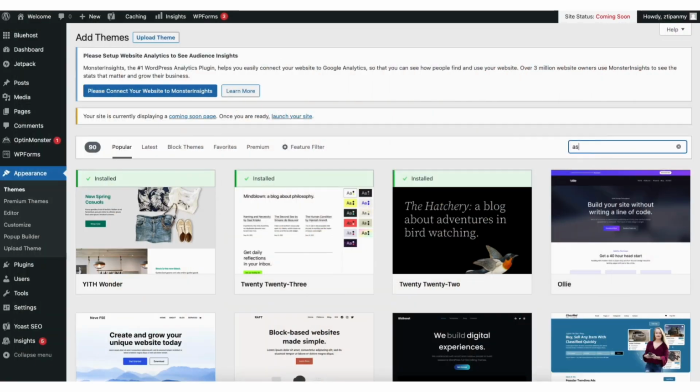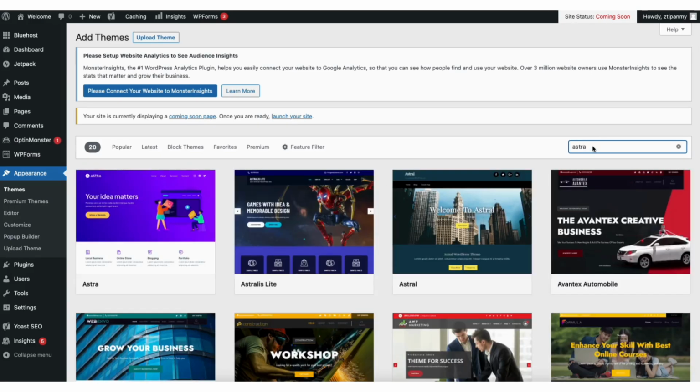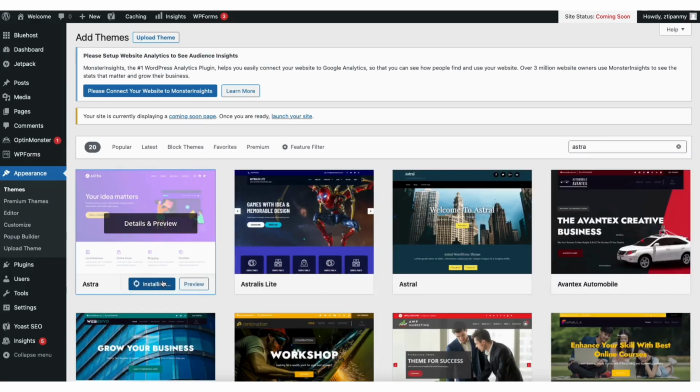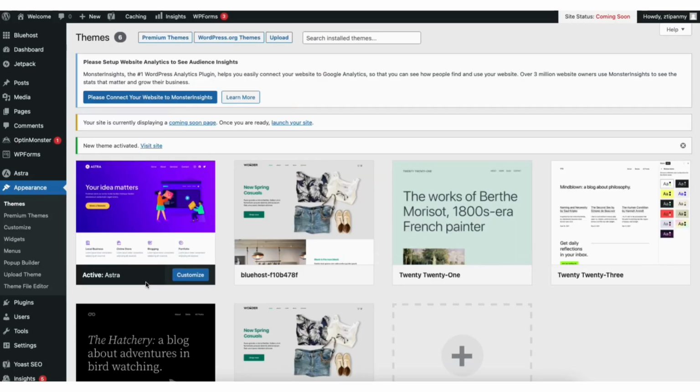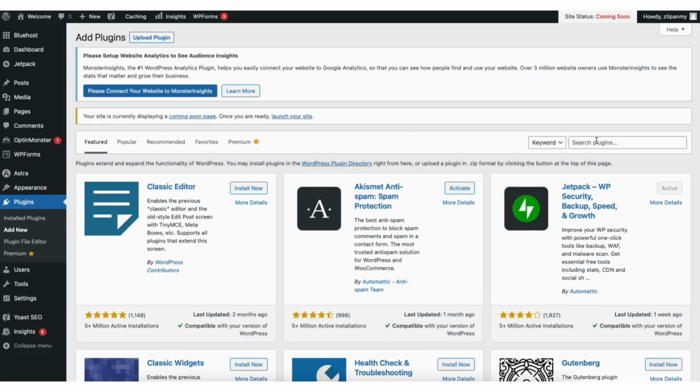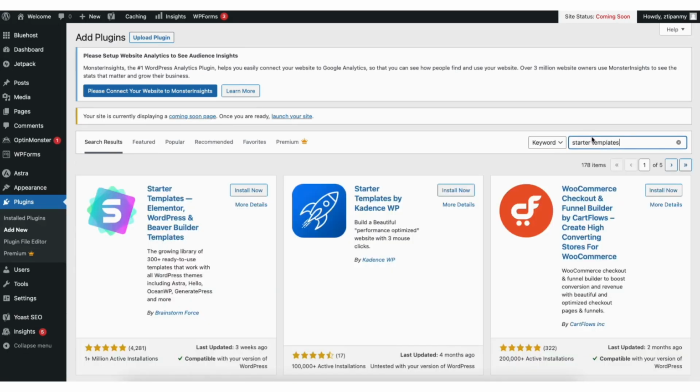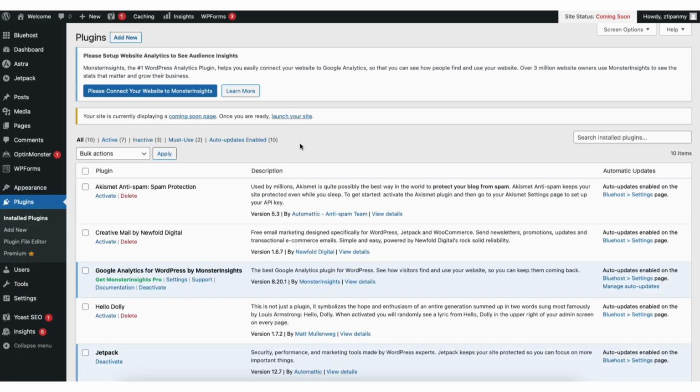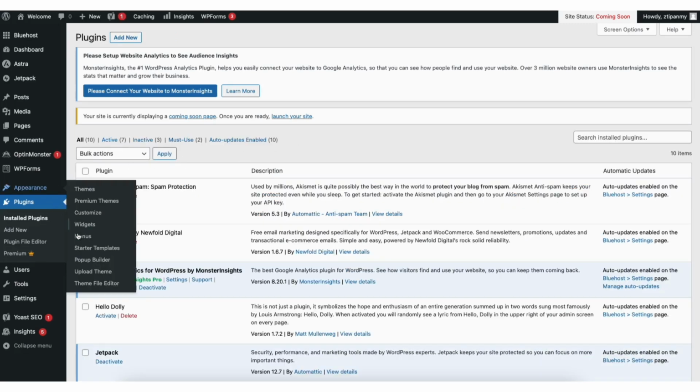Type in Astra in the search field. Click the Install button. Once it is done installing, click the Activate button. Once it is done activating the theme, you want to find the Plugins tab in the side menu. Click Add New. In the search field, type in Starter Templates. You want to click Install on it, then click Activate. Hover over the Appearance tab in the side menu.